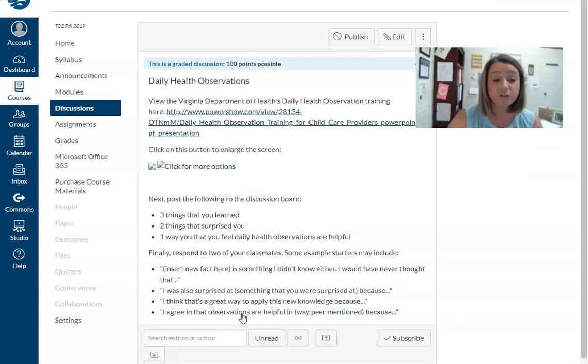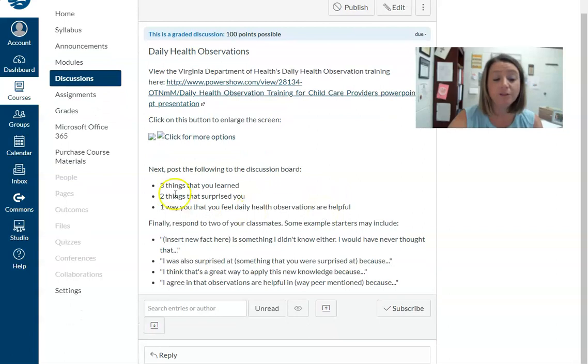For your discussion board, it's something called a 3-2-1. I don't know if you have heard of it before, but it's just a different way to look at the information. Once you've gone through and you've looked at that training that I provided for you, what I want you to do is list 3 things that you learned, 2 things that surprised you, and 1 way that you feel daily health observations are helpful.